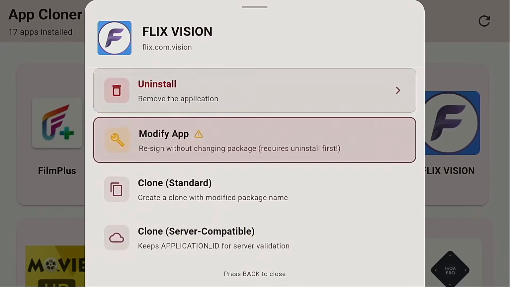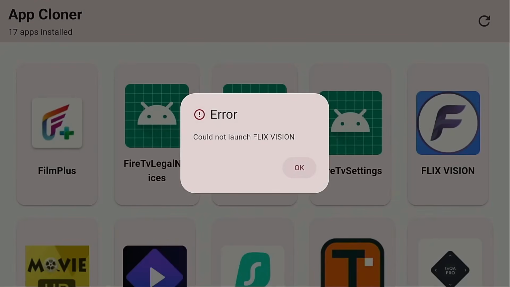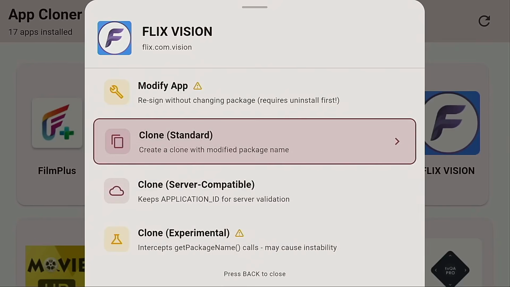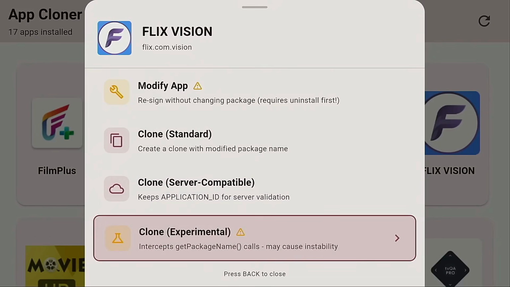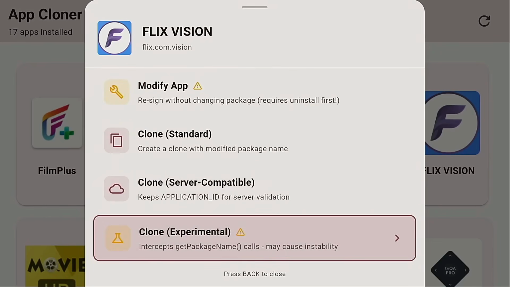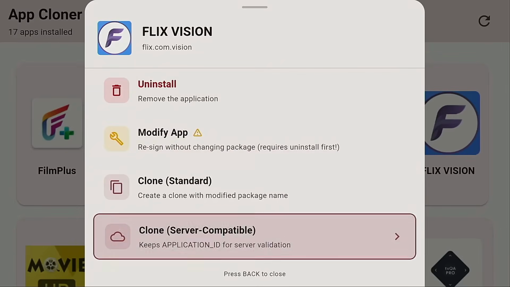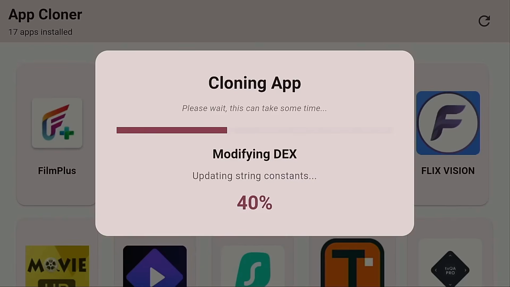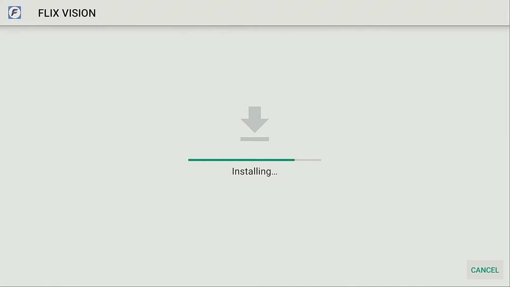I prefer leaving the original app on the device in case the clone fails. The best option to select is Clone with Server Compatibility. This option has the most success. Click Install and wait. The installation might hang because the device is checking with Amazon servers. The new signature will let the app pass the security check. Once installed, click Done. The cloned app will now appear in your main list of applications and will launch perfectly.